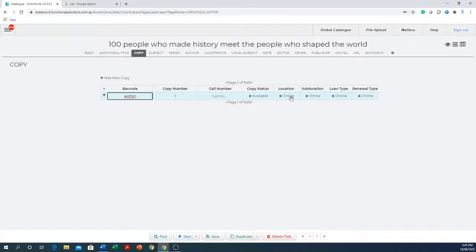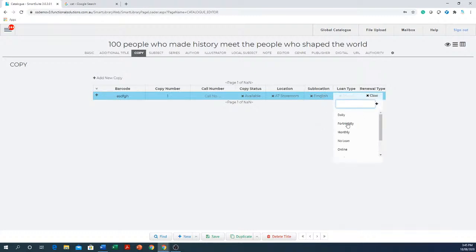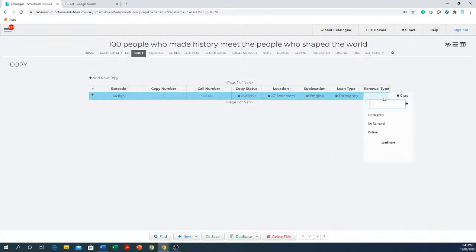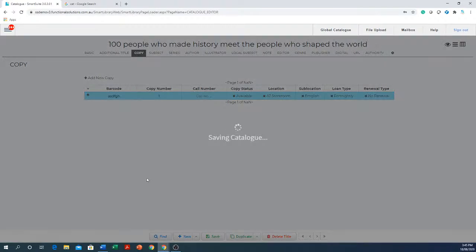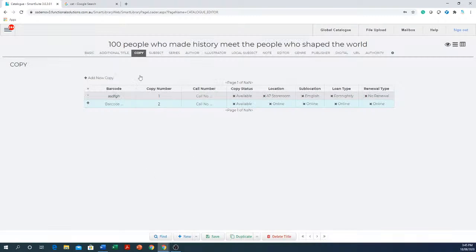You can put a call number. You can say it is actually going into the A7 staff room. The sublocation is the English area, and it is a fortnightly loan, and it is no renewal on that, and save. And that's all there is to adding a record manually.